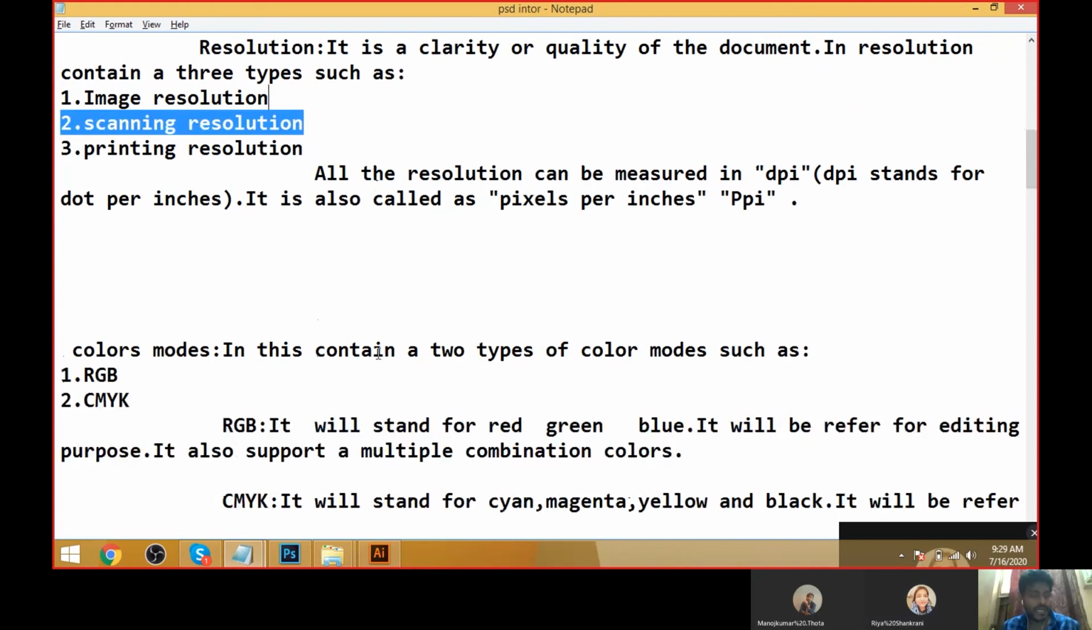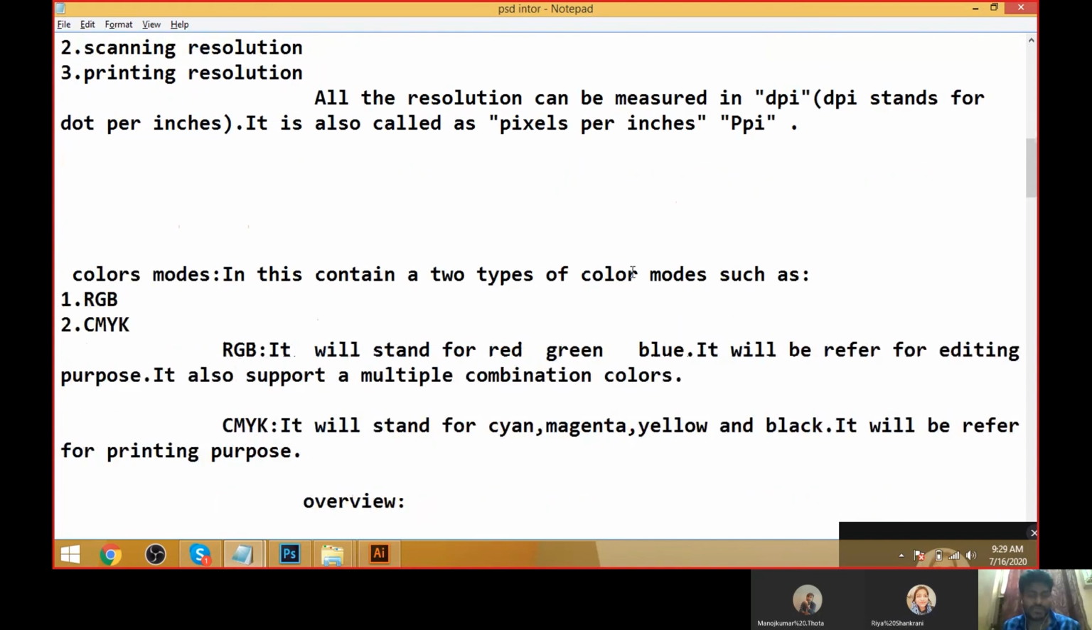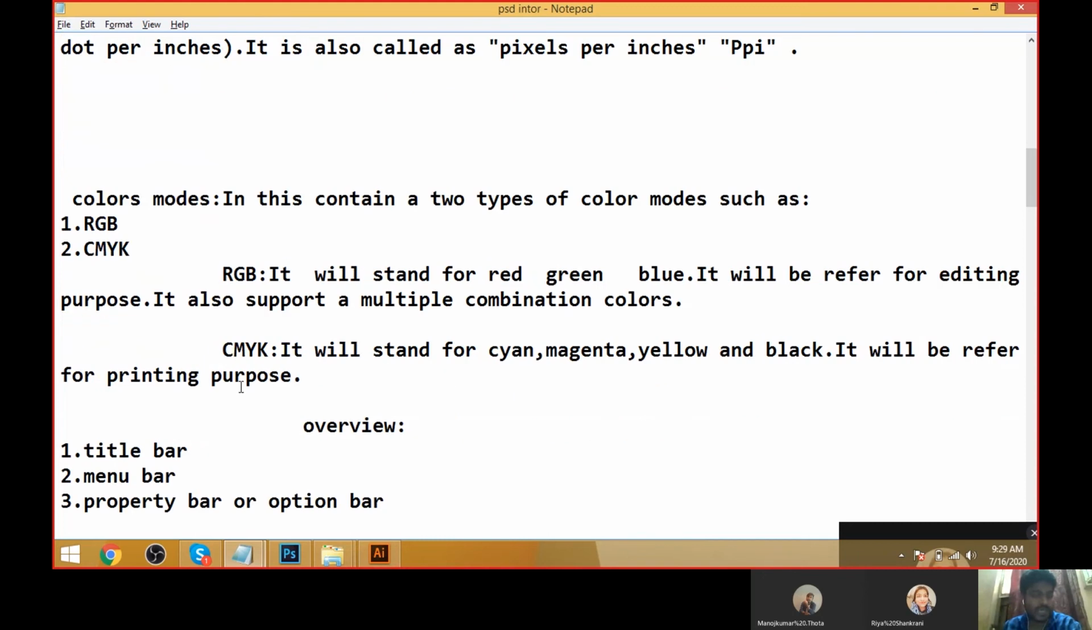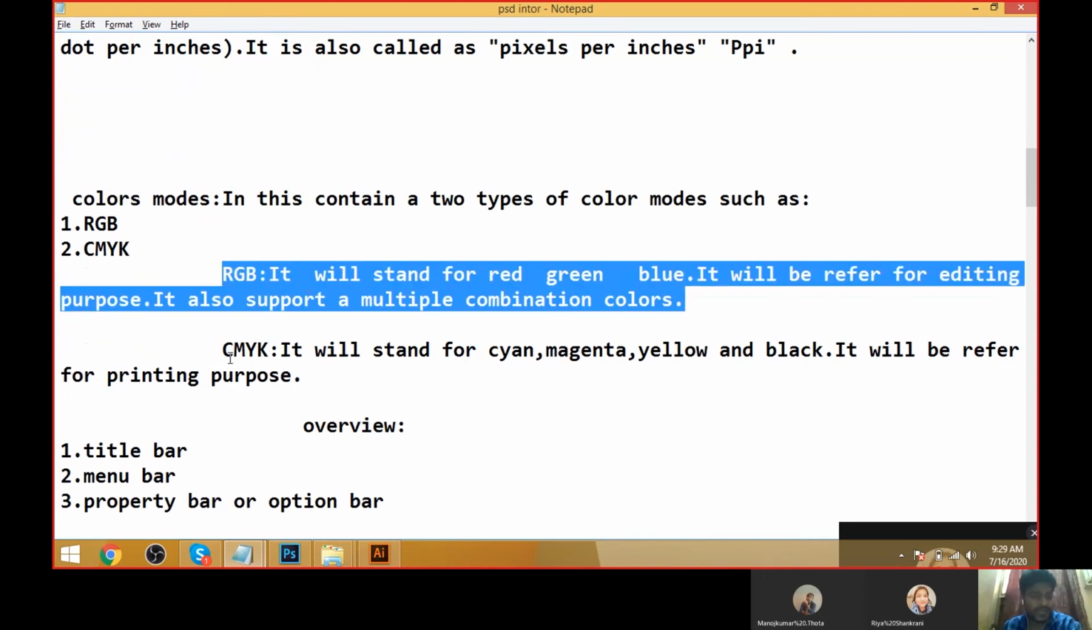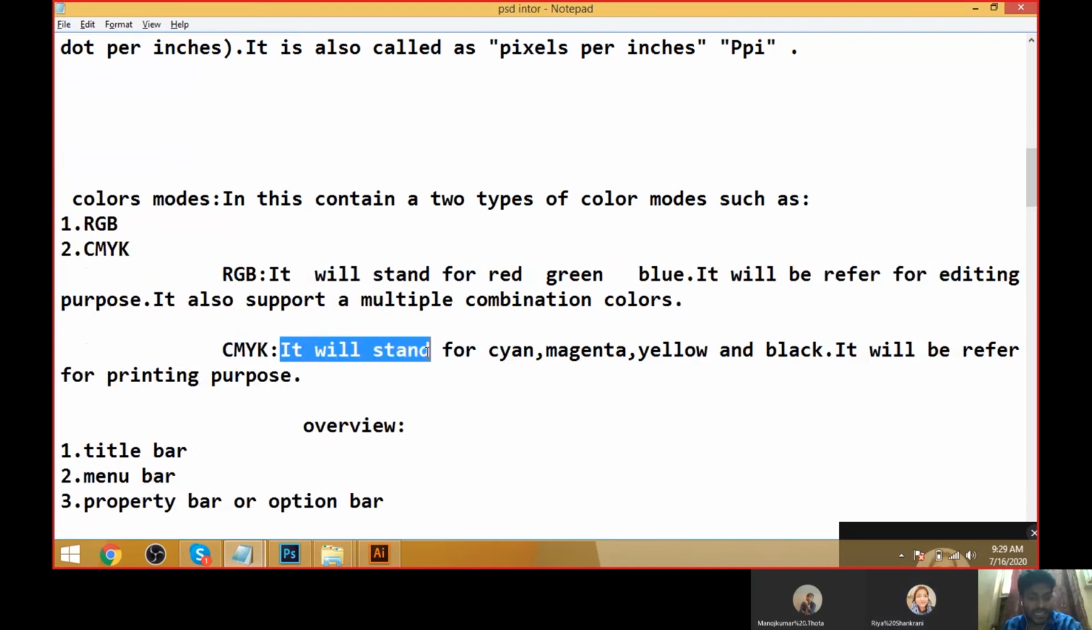And come to the color modes. This contains two types of color modes, RGB and CMYK. Already we have knowledge of RGB. It stands for red, green, blue. It is used for editing purposes. It also supports multiple color combinations. And the same pattern is followed by CMYK. It stands for cyan, magenta, yellow and black. It is used for the printing process.